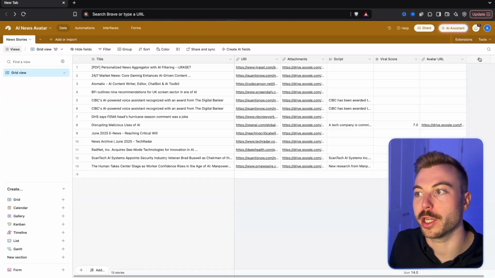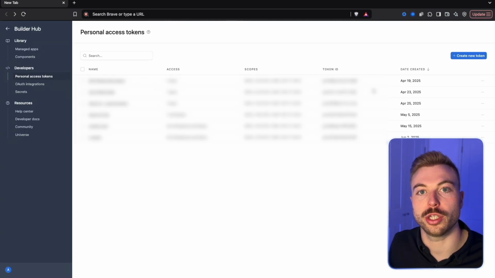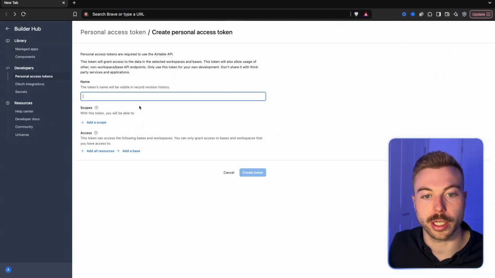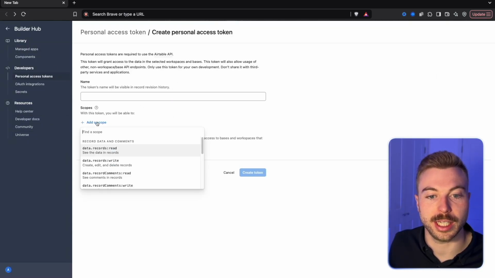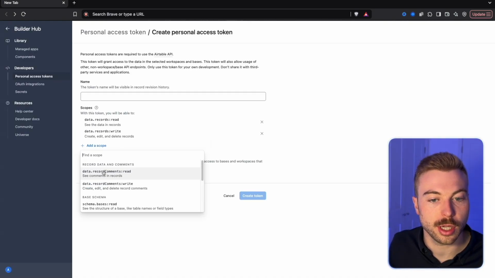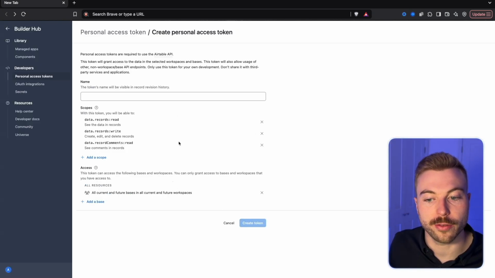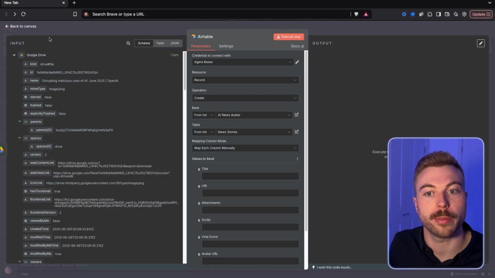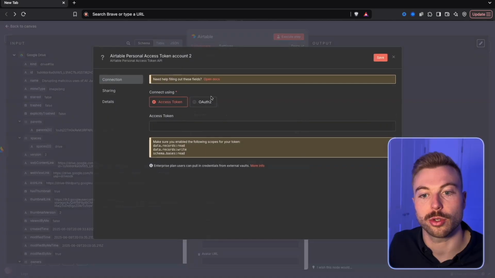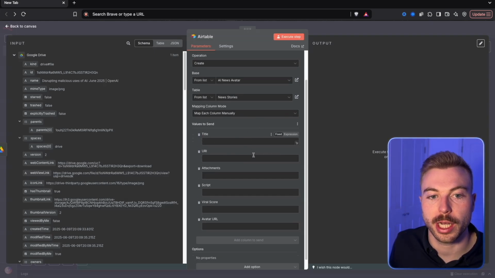If you've not added your connection before, come up to the top and do Builders Hub. It's going to bring you to this screen here. You just need to create a new token, add some of the key scopes in here. We've got lots of other videos that show exactly how to do this. Come through, add all of these. You can add all resources. It'll give you an API key. Just copy and paste it across and add it in your credentials here for the access token, and you'll be good to go.